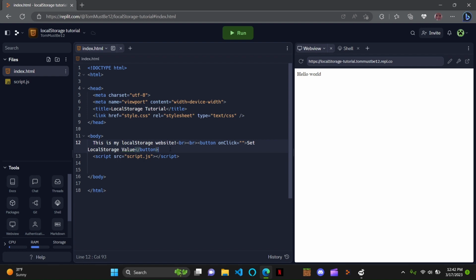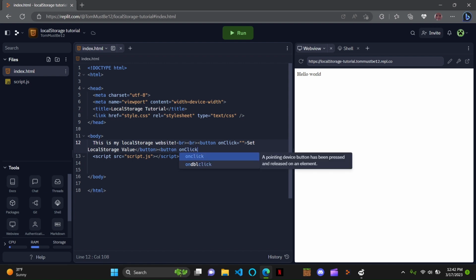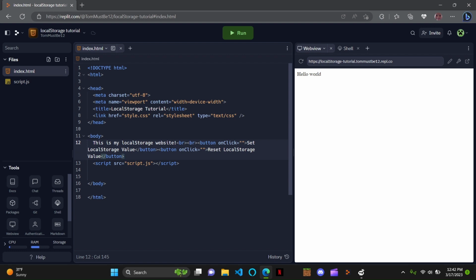And then you want to do another button, and you want to put the onClick on this one too, because we're also going to have a function for this one. And we're going to do reset local storage values, or value, because we're not going to do multiple today, but you could do multiple by just doing another set of buttons or something else. So on this one we're just going to put reset, and this one we're going to put set.